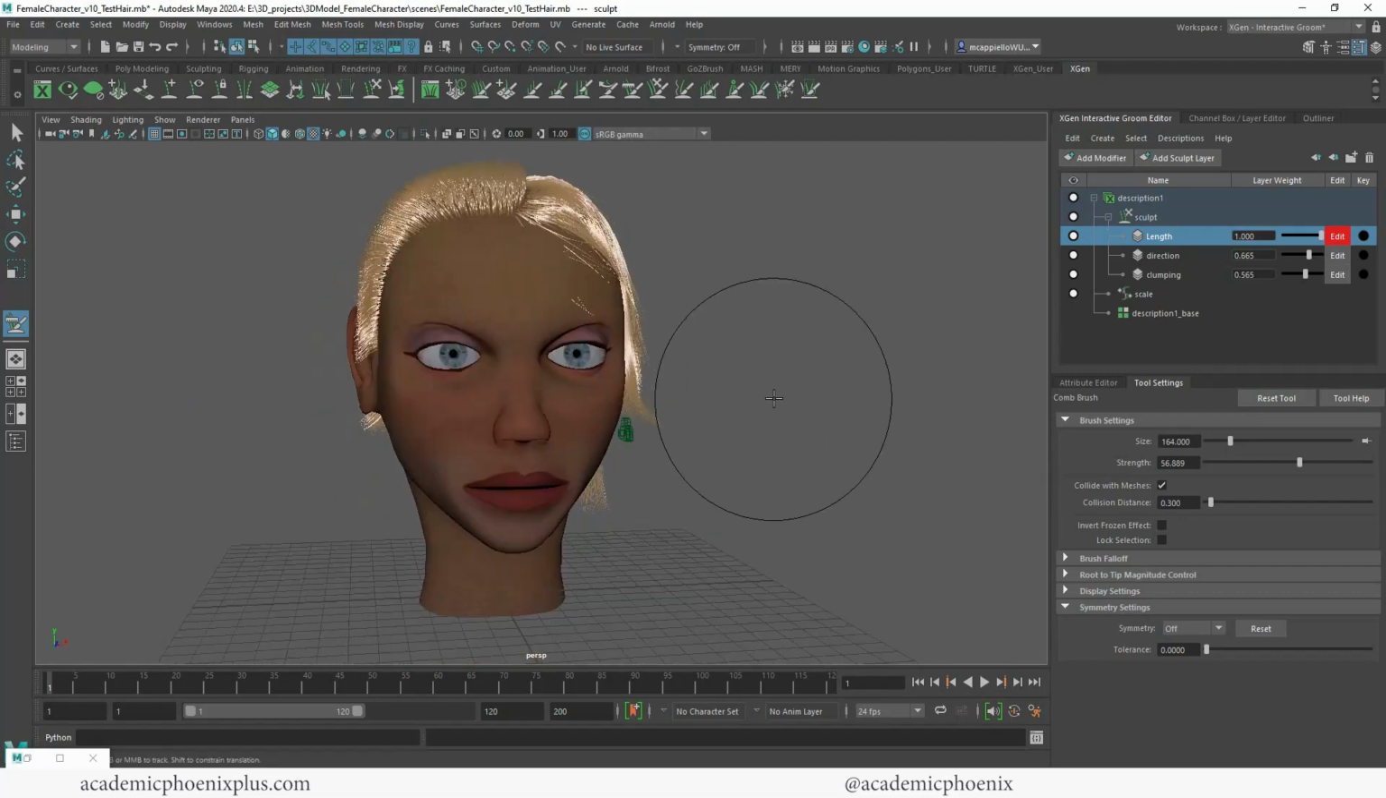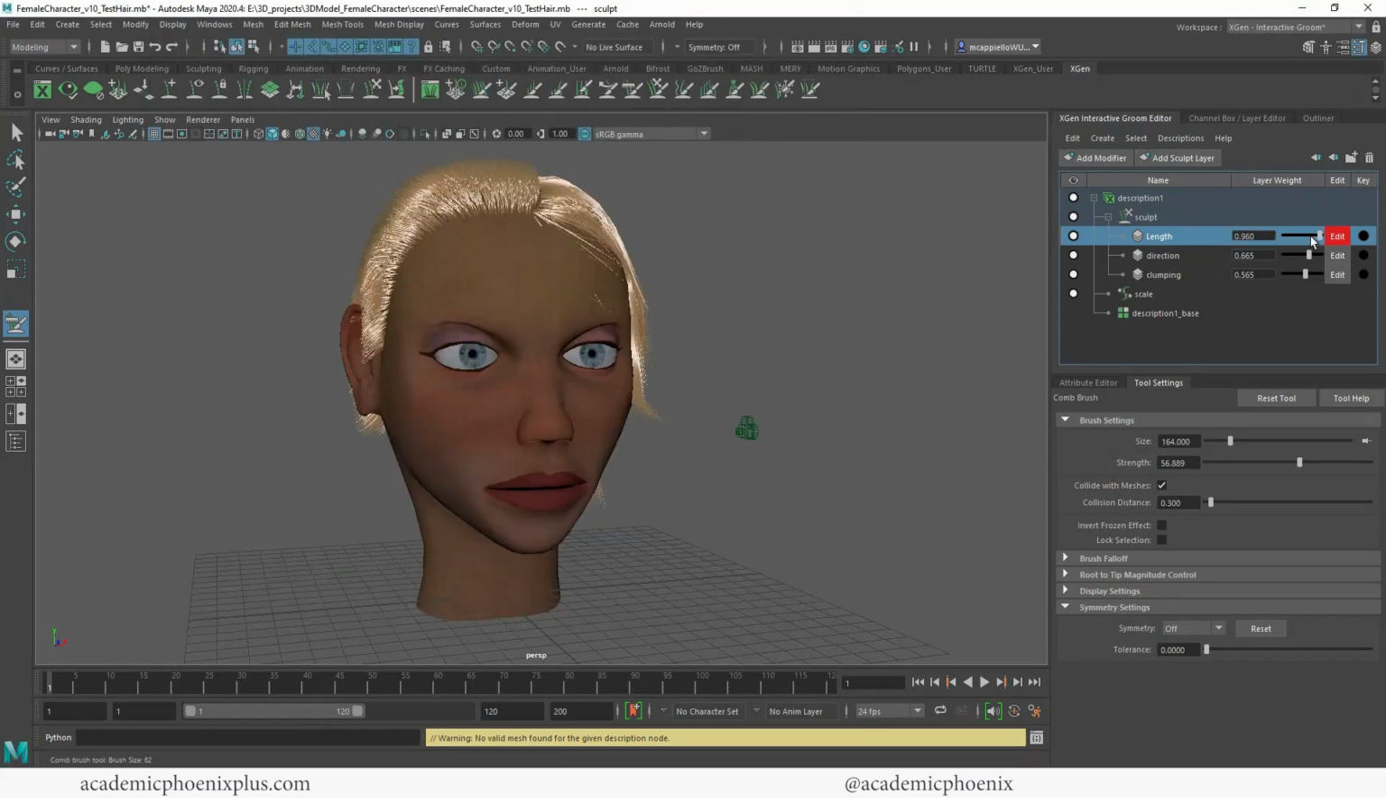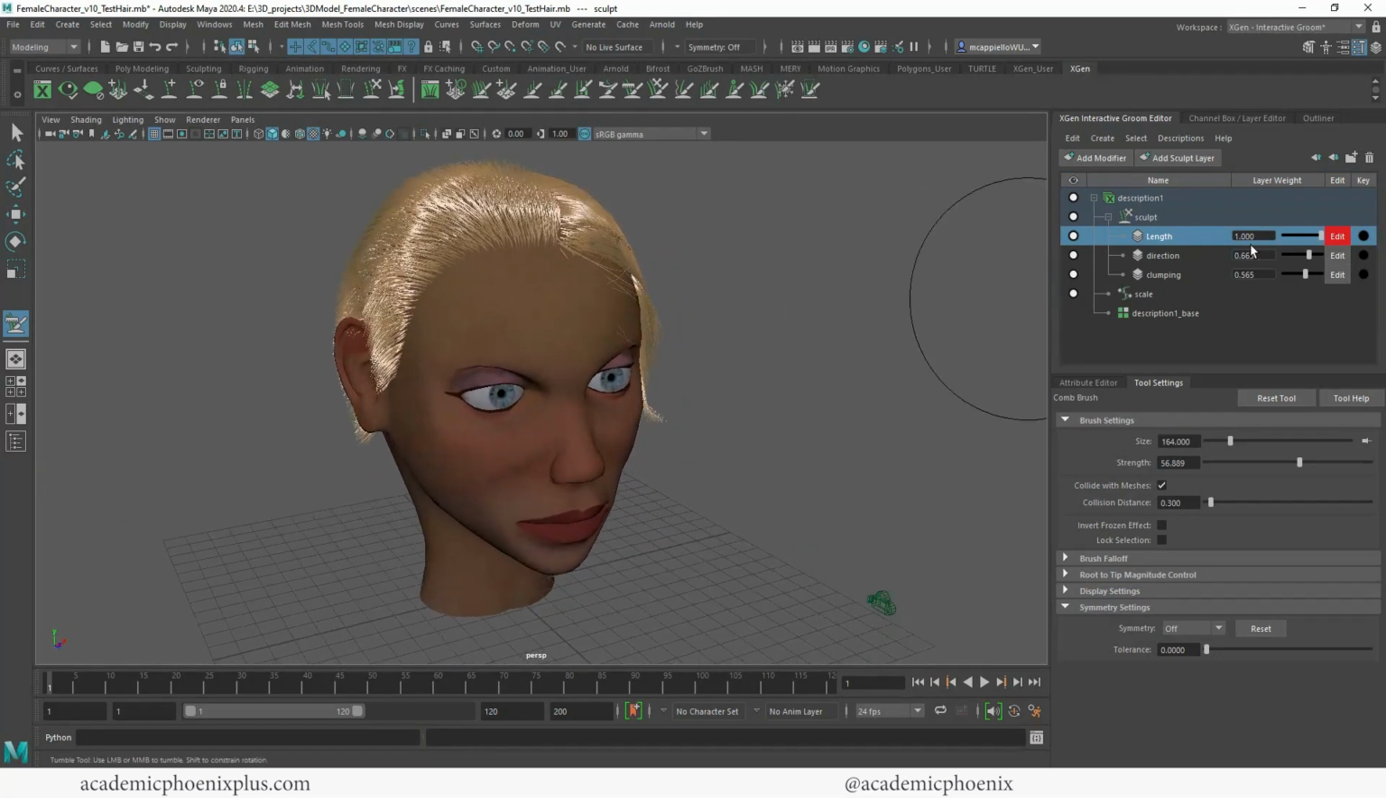So again, just for fun, let's render. All right, you can see one side is kind of long, the other one's very short. And again, you guys can control it using this. Okay, cool. Let's add another sculpt tool.